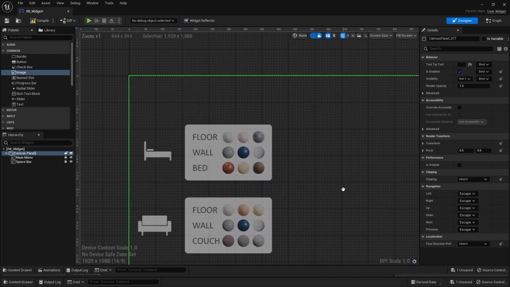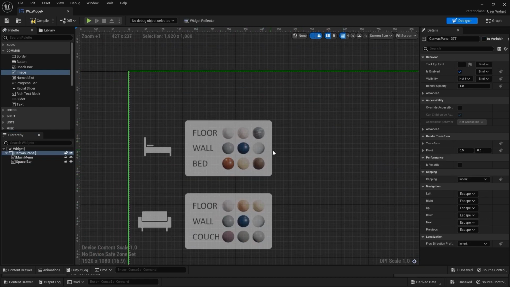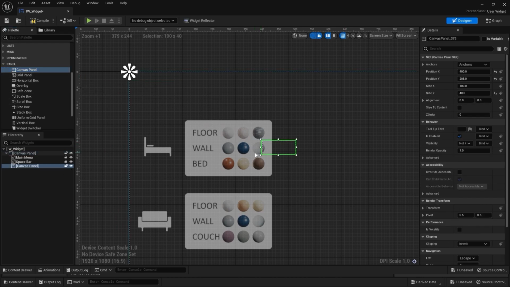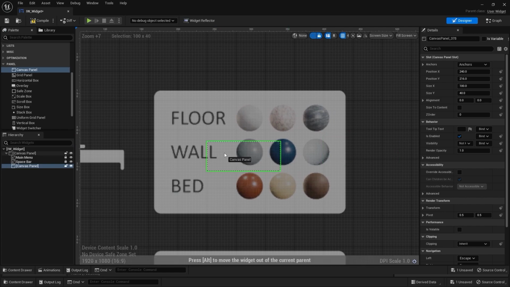Let's now bring in these images. First, let's bring in this white background image. Now for this white background image, I'll add a separate canvas panel because I want to animate this white background and everything that lies inside this white background. So I'll open this panel. I'll bring in canvas panel. Let's adjust the size and position.